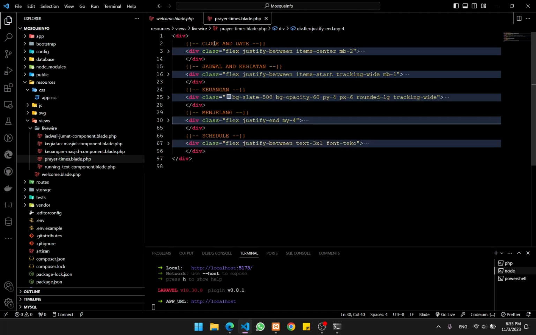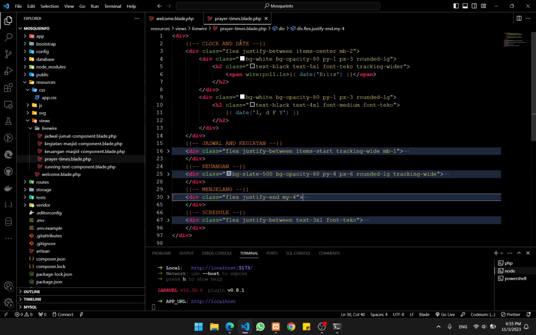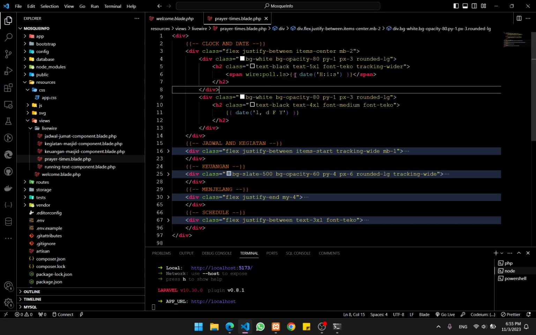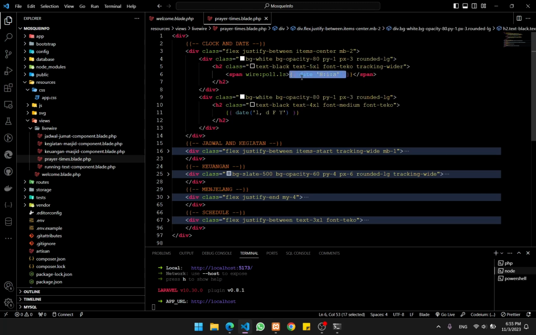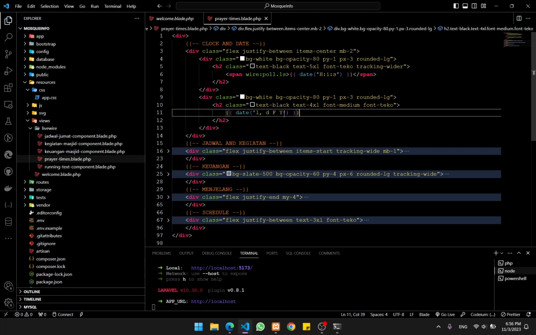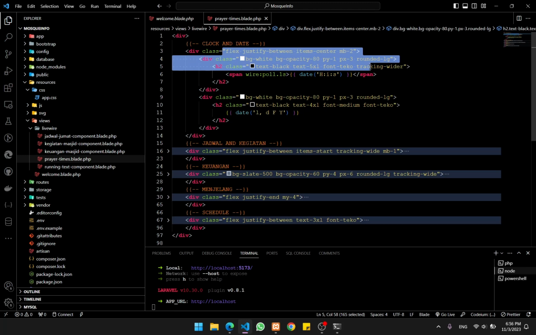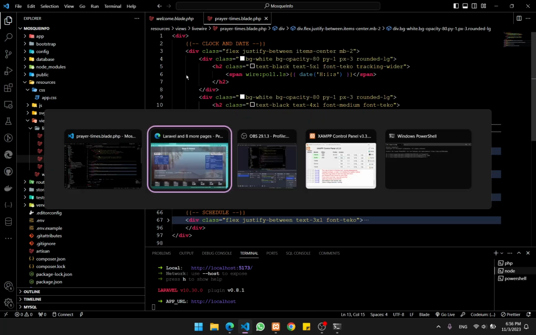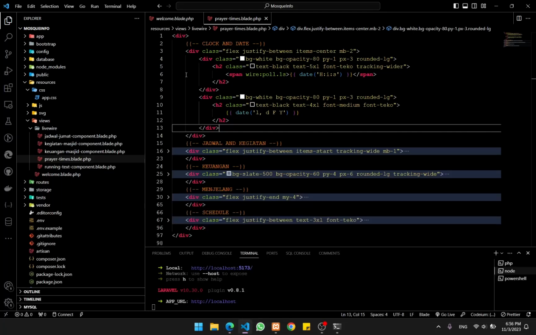To set the prayer times, first I set the clock and date. The clock and date here come from the same component, so I can just call them like this. Then don't forget to use wire:poll to make it real time using Ajax. And then the styling, of course, for the background and the font, also the color of the text. Okay, that's it for the clock and date.